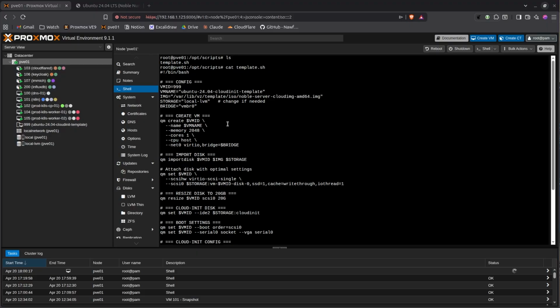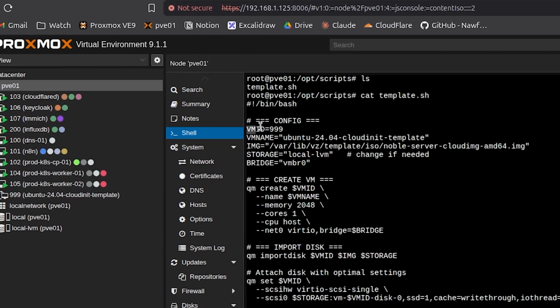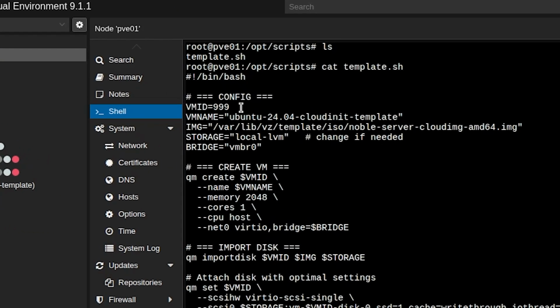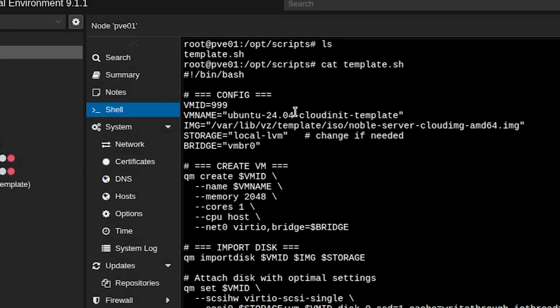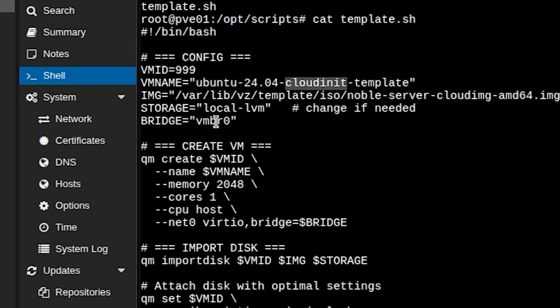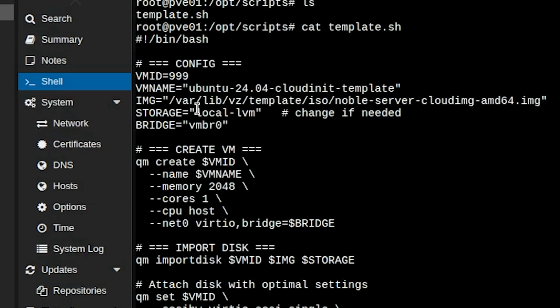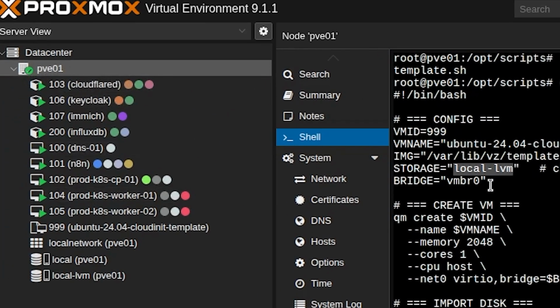So here I have this bash script which does this automatically, but I'm going to explain this to you. Here it's bin bash because it's a bash script. VMID, I have added the VMID. You can add it yourself. The VM name is this template. Everywhere you go, you see this cloud init. I'm going to explain that in a minute. The image file is the file where we just edited the image file. It's the location of the image file. The storage is local LVM because that's the storage required from our PVE.